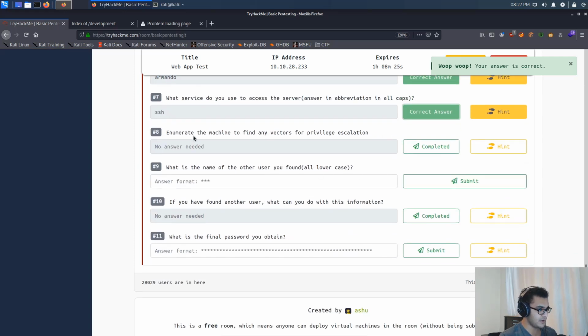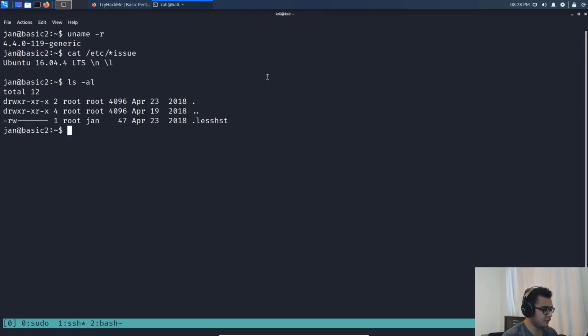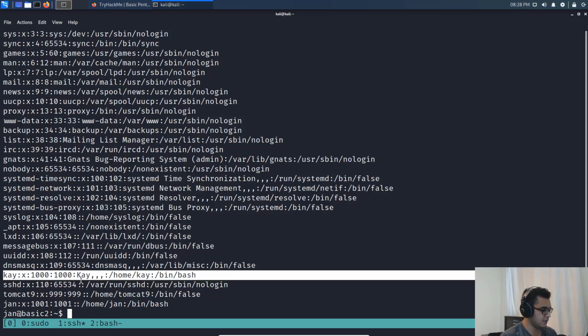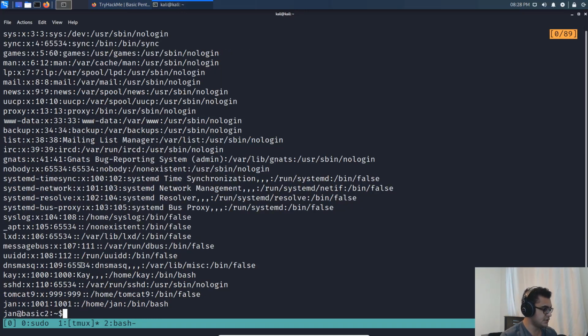So enumerate the machine to find any vectors for privilege escalation. And then what is the name of the other user, which I think we know already. We were able to tell it was K, which we can actually try and display. But before we do that, cat /etc/passwd. Let's see what users we have. Jan, Tomcat, K. It looks like those are the only users we have access to. And of course, we have the root user, but I don't think we're supposed to escalate to root. That's not listed within the challenge.